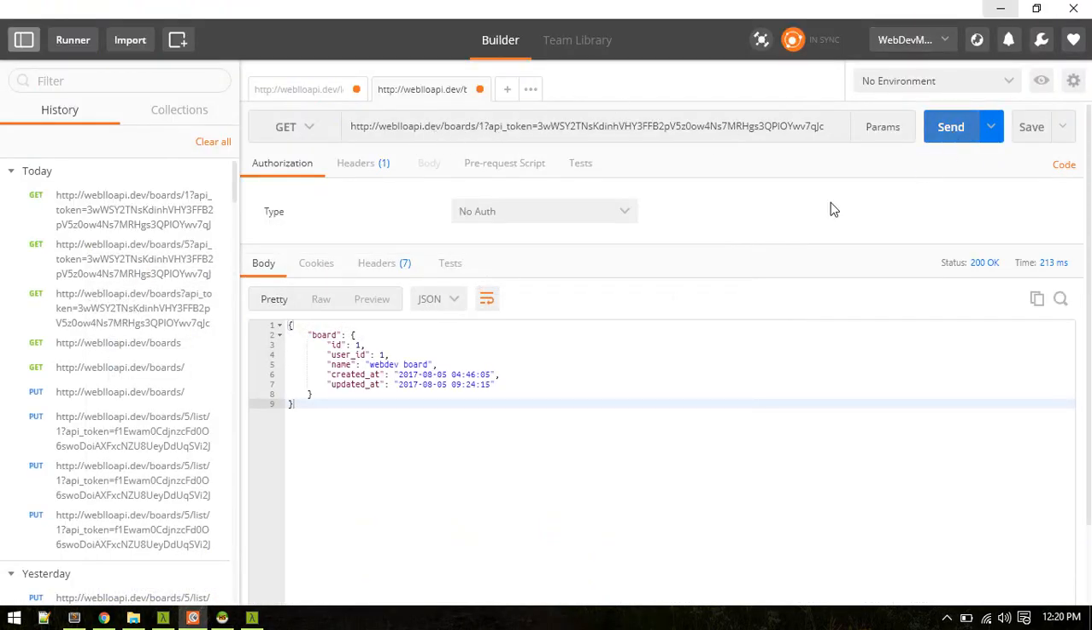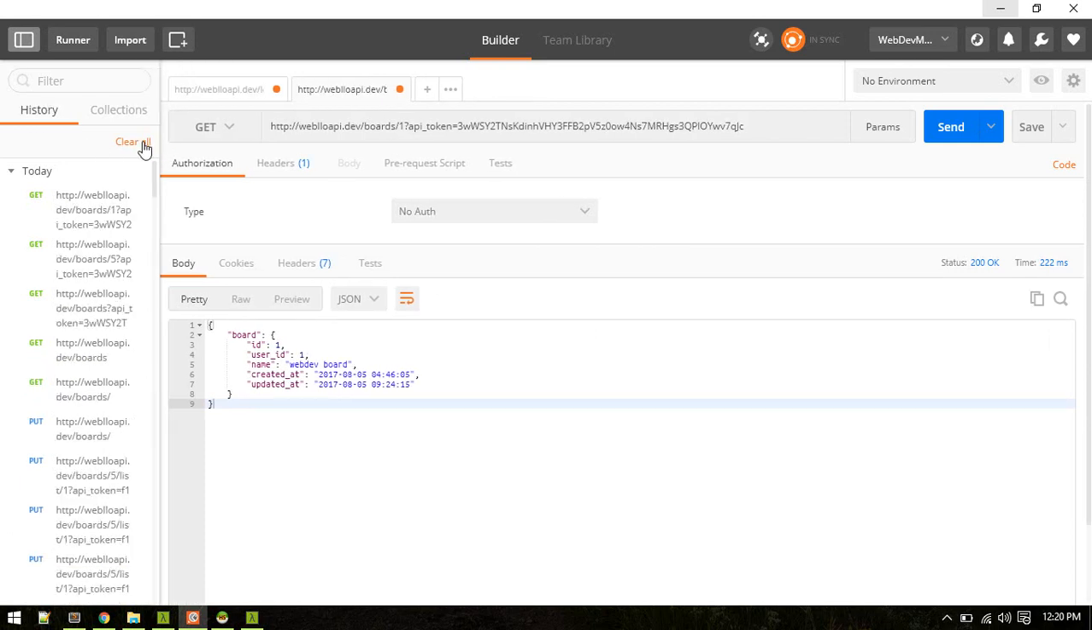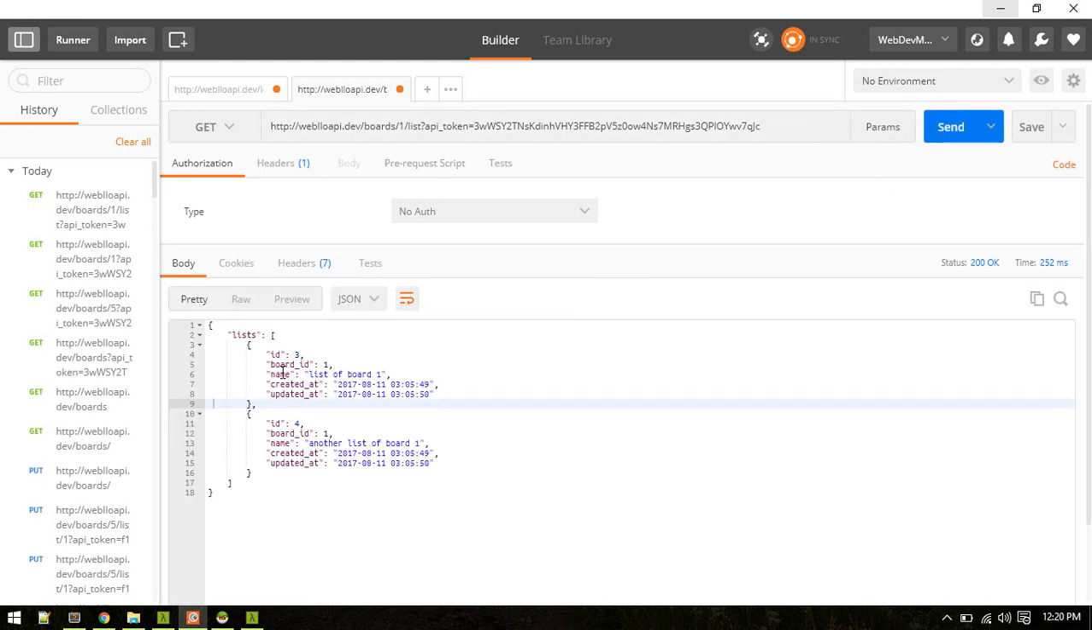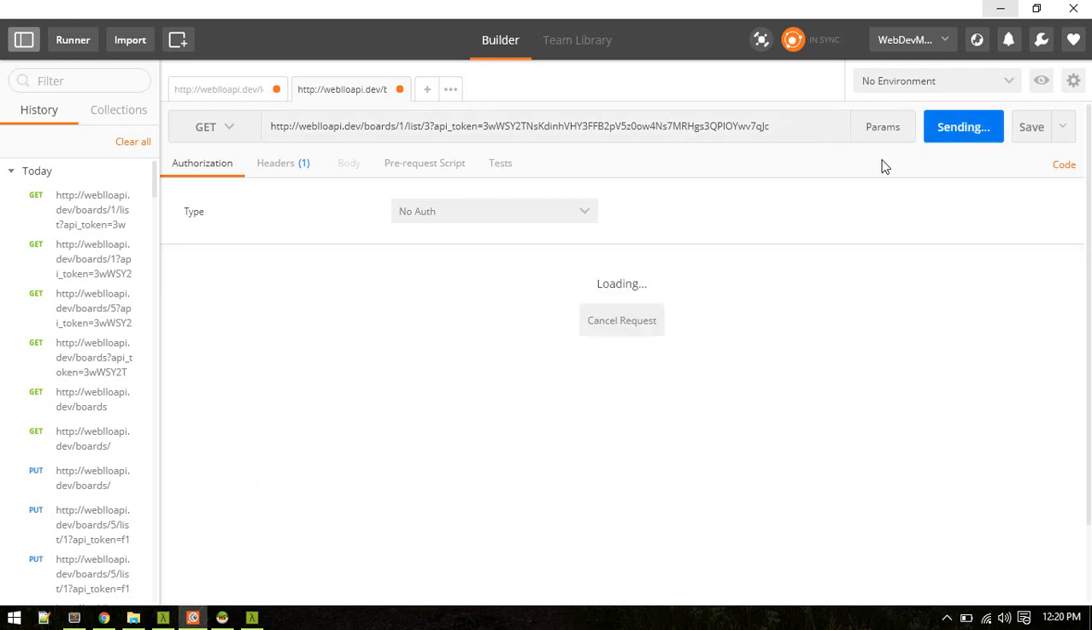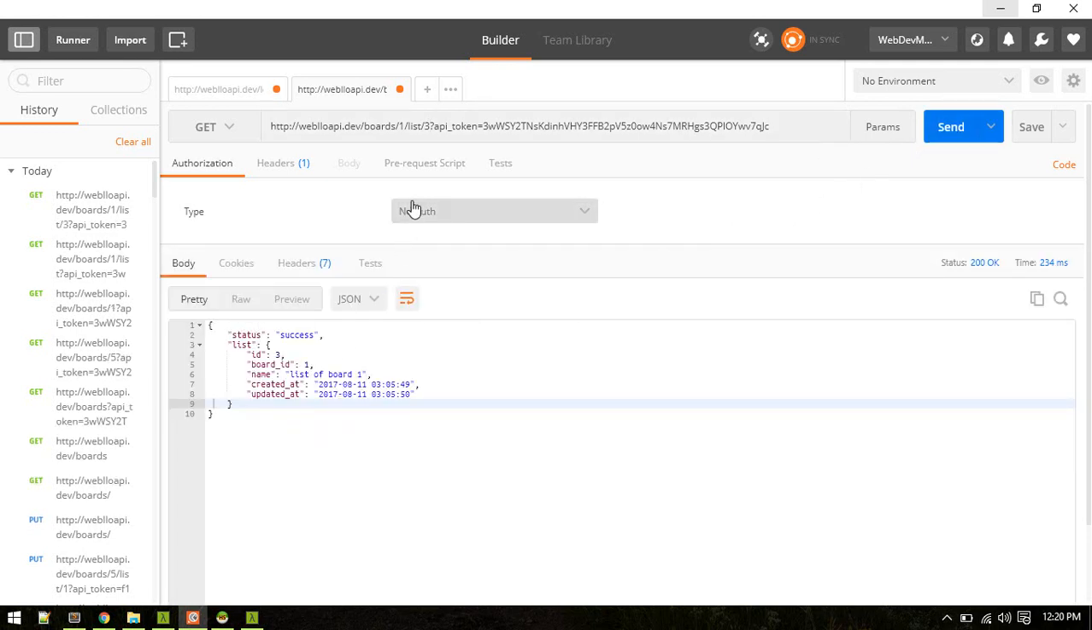All right, so let's make a request. All good, we're finding board, and let's see list of this board. Okay, we got 2 lists. So let's access a single list with ID 3. Okay, that is working fine. And let's see cards inside this list.